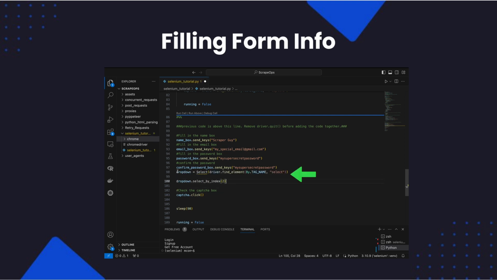But let's tell the script to choose a time zone using the dropdown. We can do this by creating a select object and then find the dropdown element and use either select by index or select by value to choose something. However, the site we are scraping doesn't actually use the select tag. We're dealing with a custom-built selector. To get around this, we can simply use the click method that we used earlier.